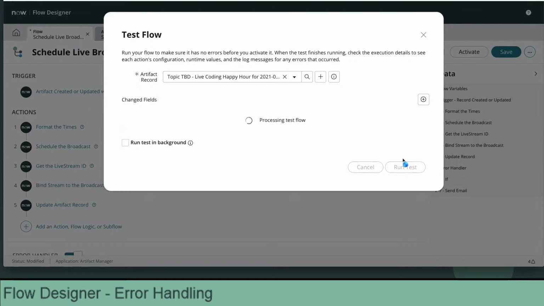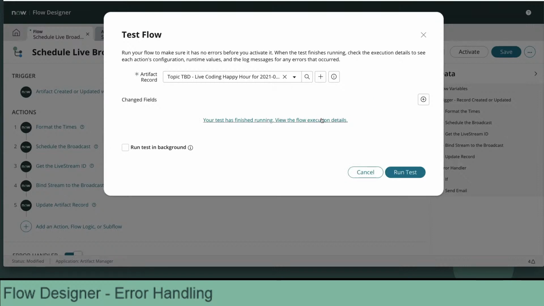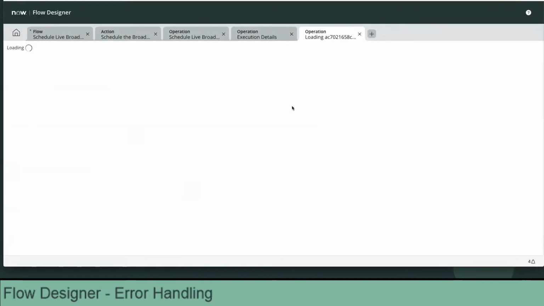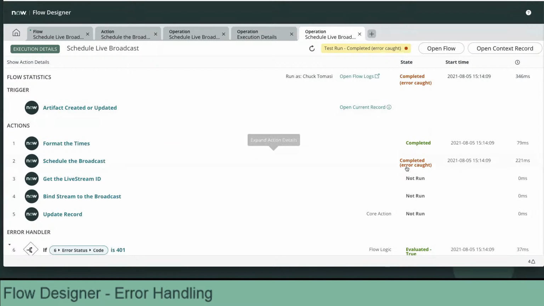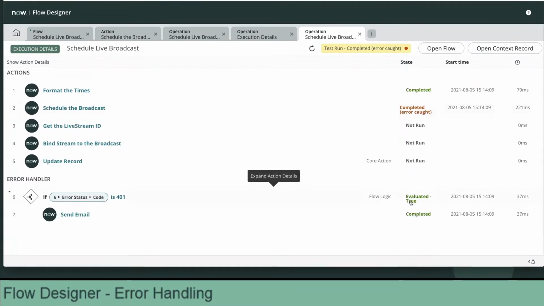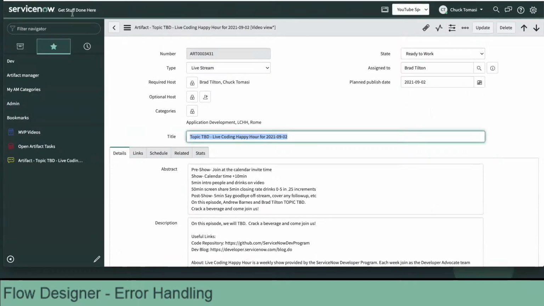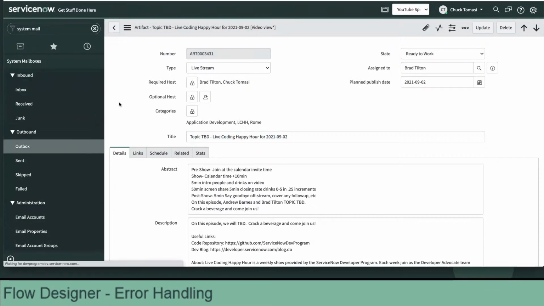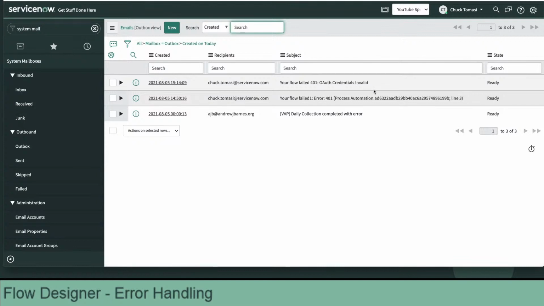If we have this all figured out according to plan, step 2 should fail, but it should go to our error handler, meet our if condition, and try and send us an email that says OAuth credentials are invalid. And it will still show up in this transcript as an error. Yep. That evaluated to true, so we recognized it as a 401 from our custom action output. And theoretically, system mailbox outbox should have, look at that. Awesome.